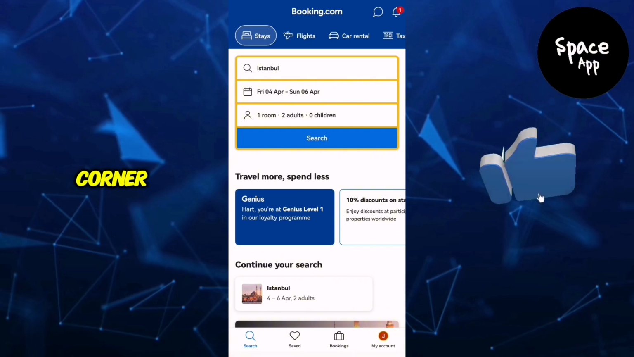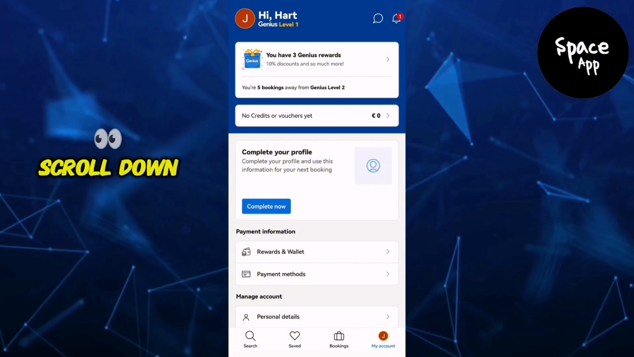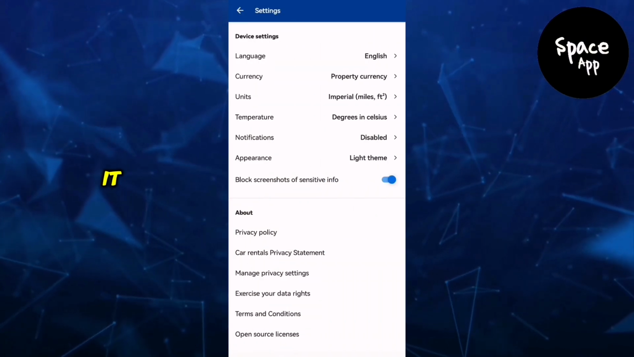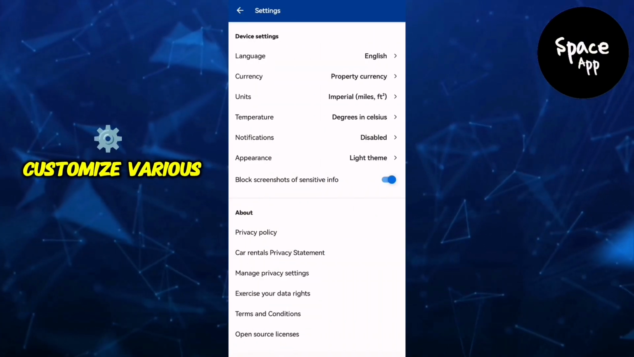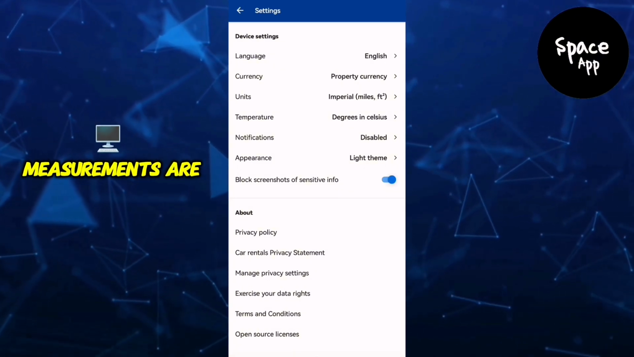In the bottom right corner, tap on My Account to access your personal settings. Scroll down and look for Device Preferences, then tap to open it. This section lets you customize various app settings, including how distances and measurements are displayed.